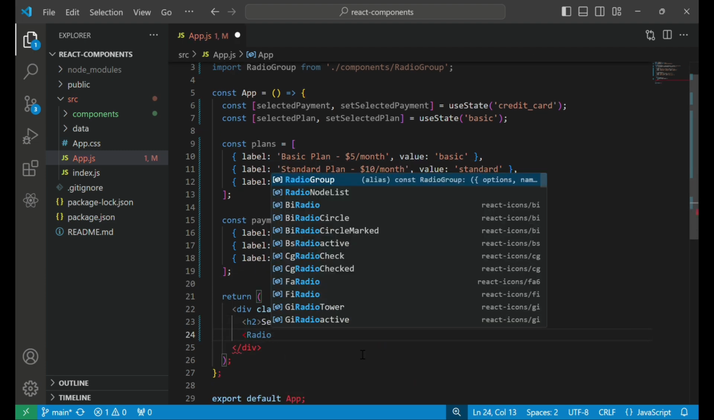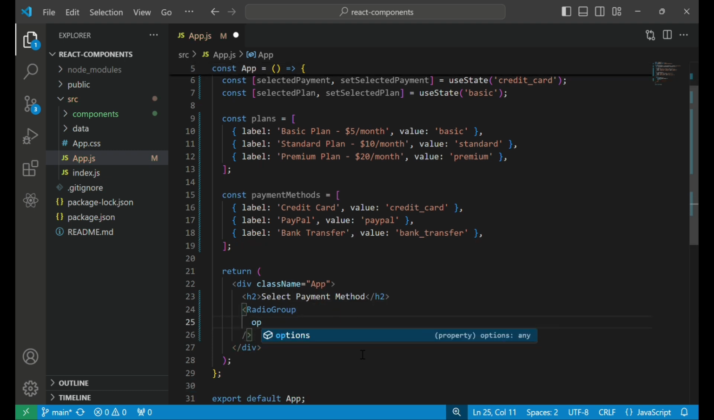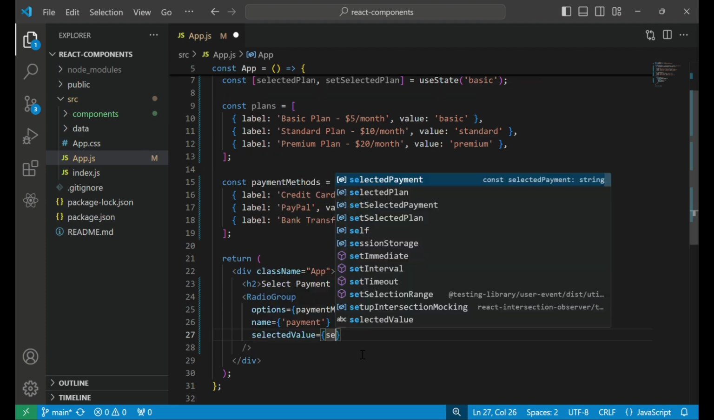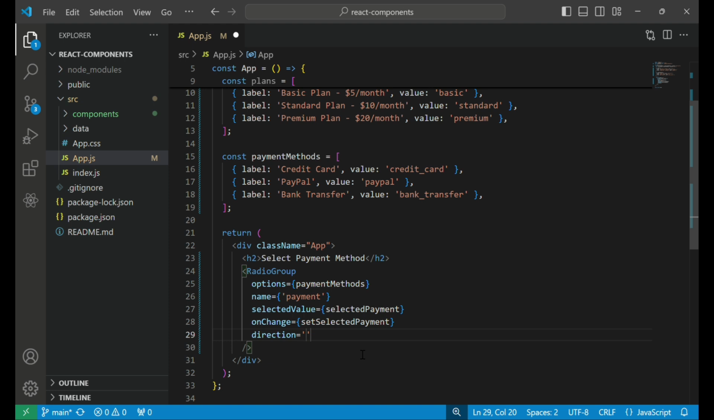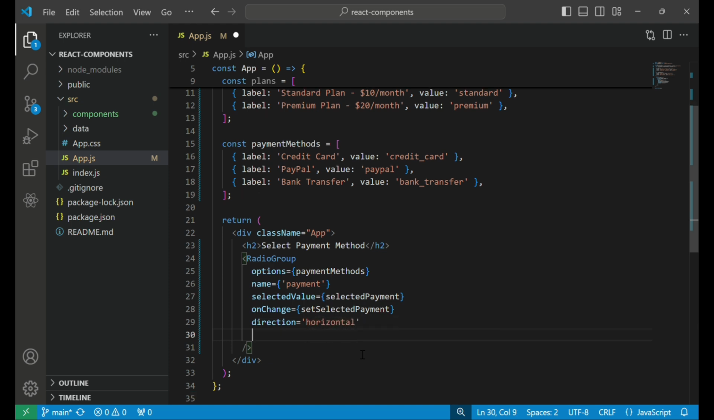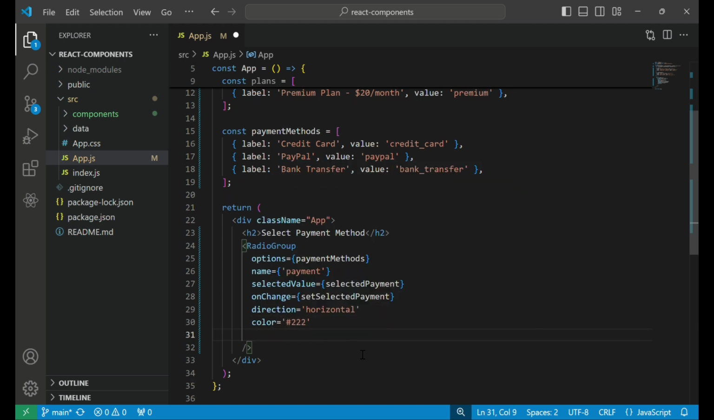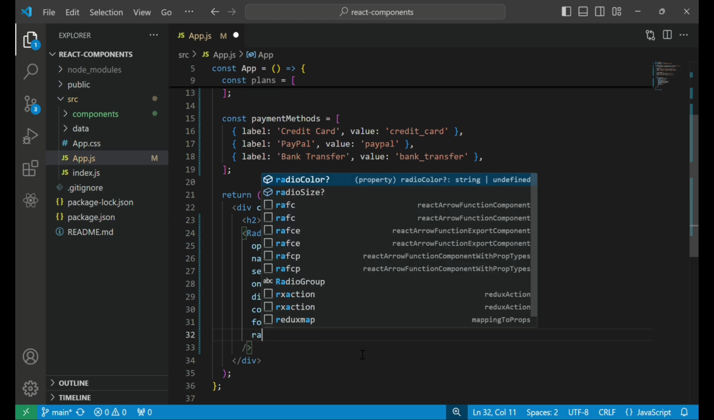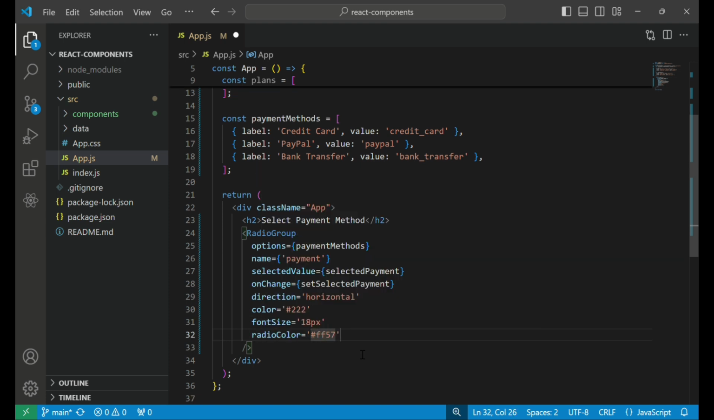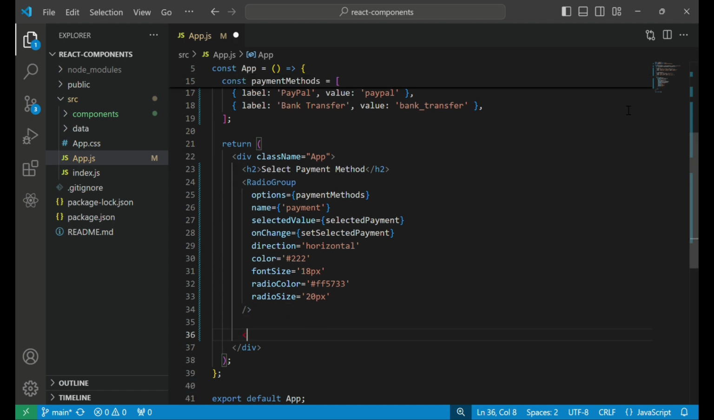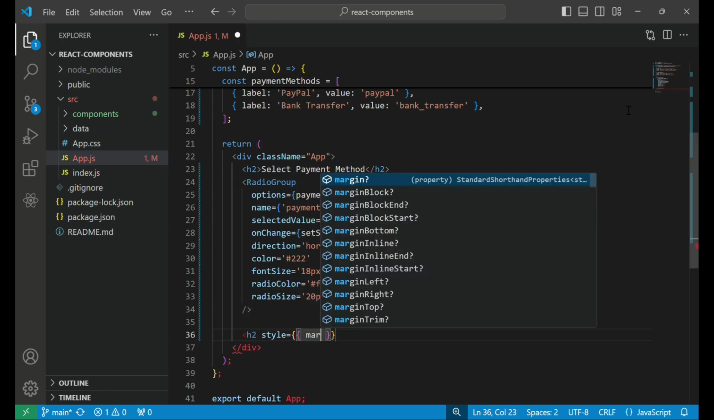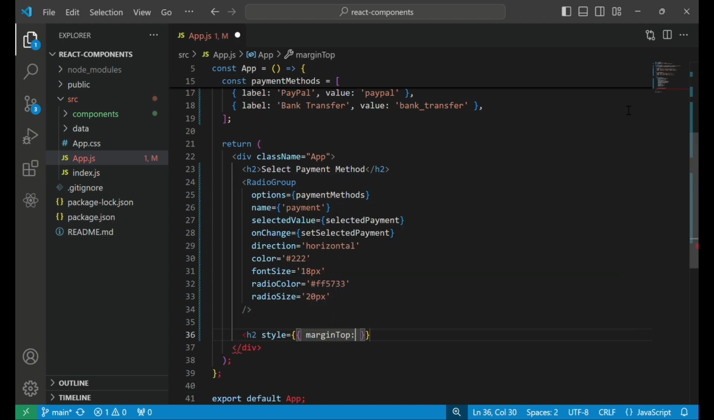The first RadioGroup component allows users to select a payment method by utilizing key props: options, the paymentMethods array; name, set to payment; selectedValue, tracking the current selection with selectedPayment; and onChange, triggering setSelectedPayment on option change. Additional props such as direction, color, fontSize, radioColor, and radioSize are included for layout and style customization.